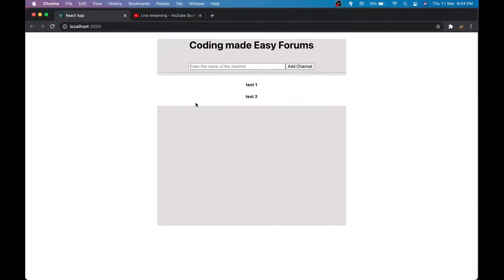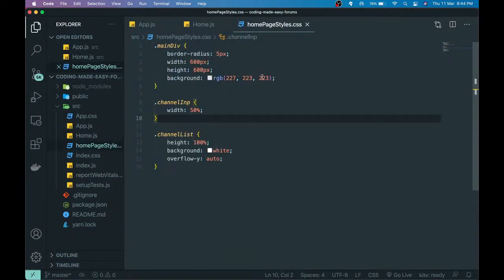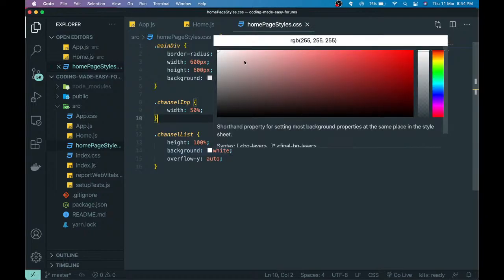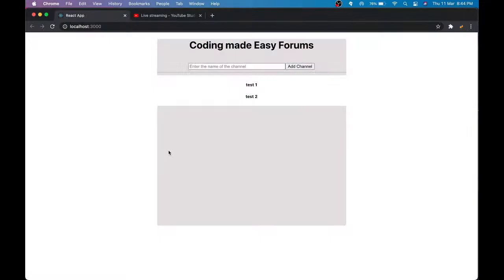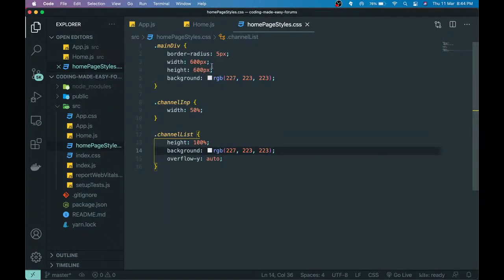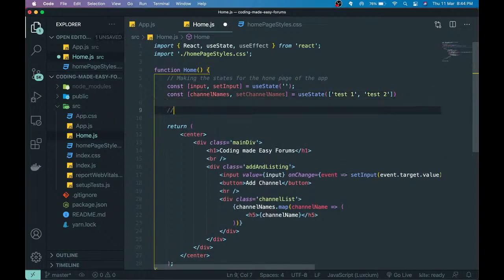And I think this is white, so it looks pretty bad. So I think I will just make it actually something like, actually I think I'm just gonna make it the same thing. Alright, this looks good. So now we have these two, but currently as we can see we really cannot do anything like adding the channels, which is something that we want to do. So let's just work our way towards that.